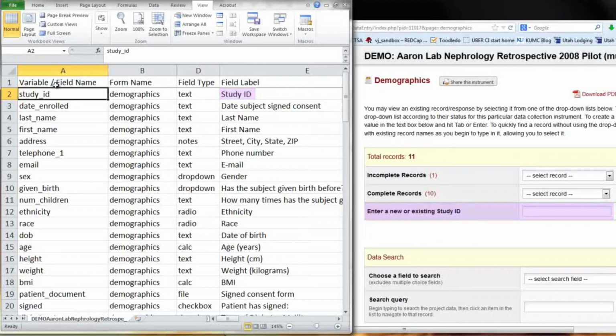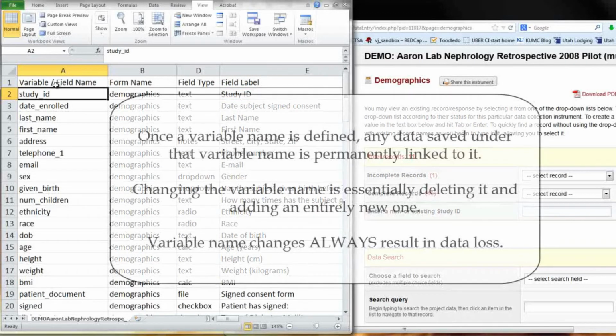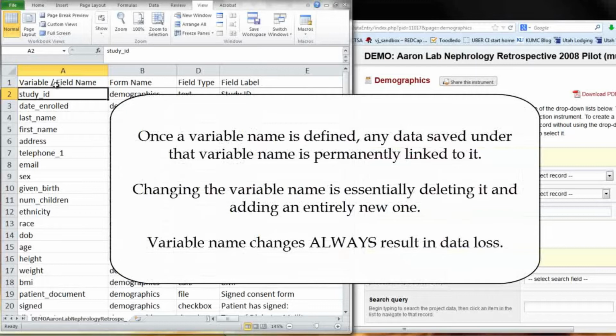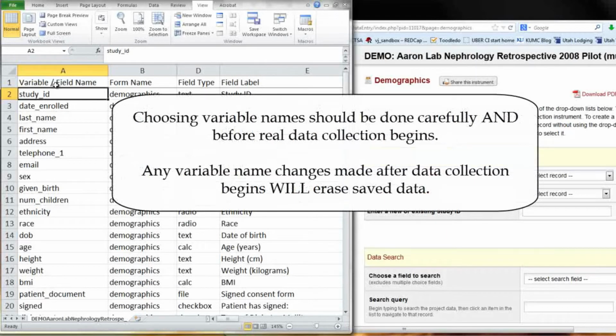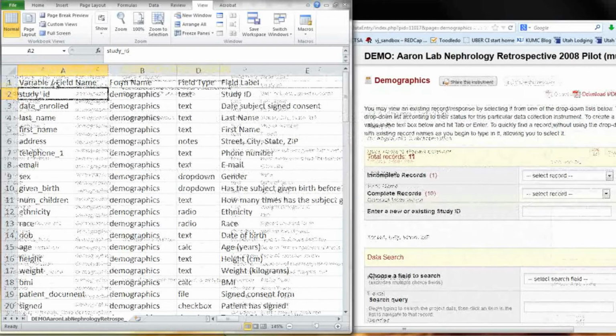The second important point about variable names is that they cannot be changed without data loss. Changing a variable name is essentially deleting it and adding an entirely new one. There is no way to rename a variable and retain any data already saved under that original variable name. For this reason, take care to define variable names while in development mode. Once in production mode and collecting real data, variable names should never be changed. To do so would effectively be deleting them, requiring re-entry of any existing data under the new variable.